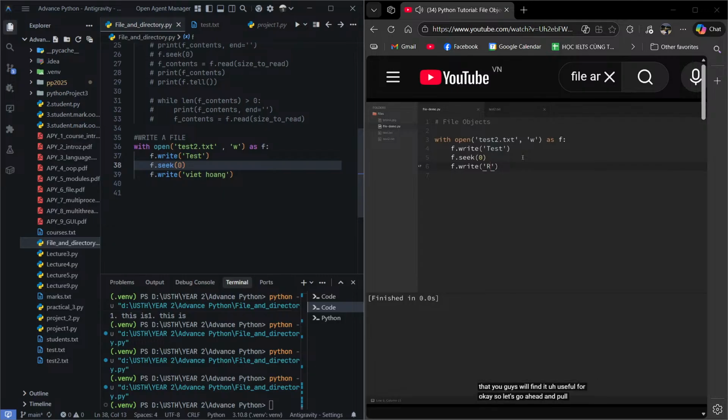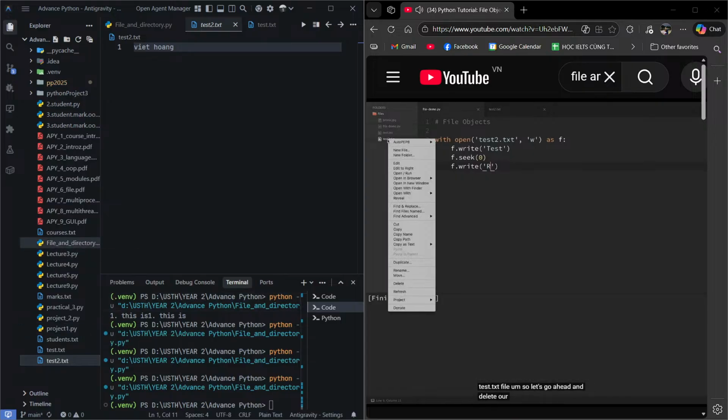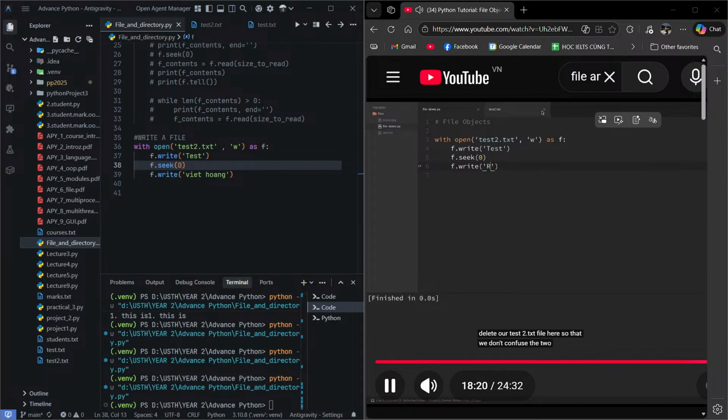Okay, so let's pull all of this together and use read and write on multiple files at the same time. We're going to use this to make a copy of our test.txt file. So let's delete our test2.txt file here so that we don't confuse the two. And I'm going to close that there.